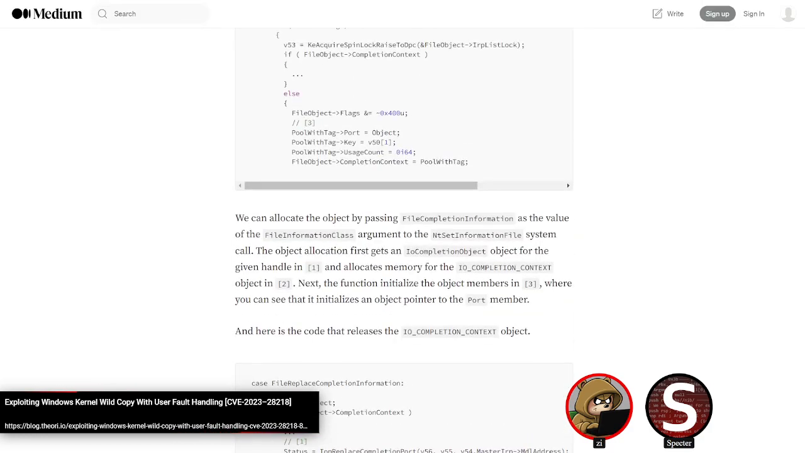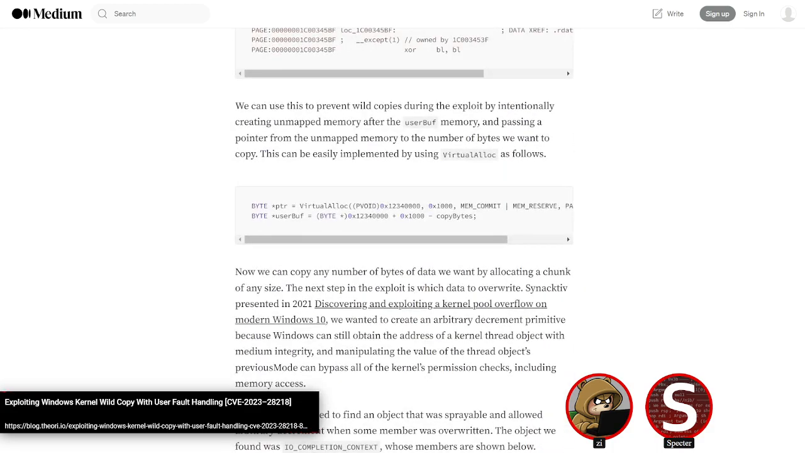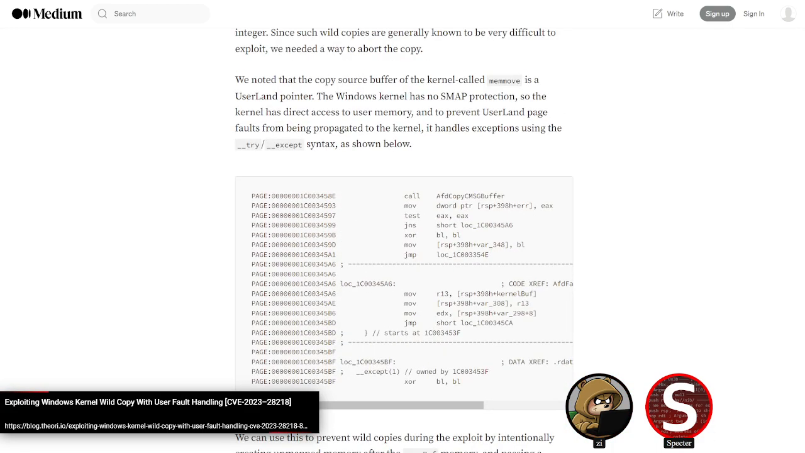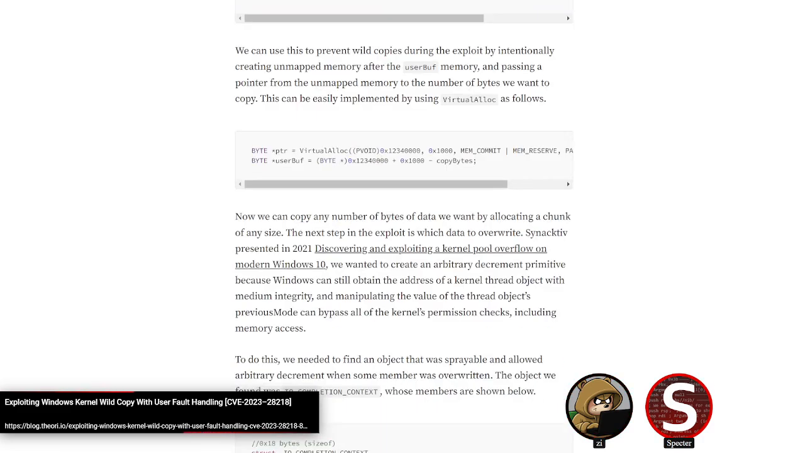It was one of the thread objects that they were able to get. That was the kernel thread object. It had a field, the previous mode, which I don't know all the context of, but if you set the previous mode to 0, it basically allows you to privilege escalate that thread, as I understand it.